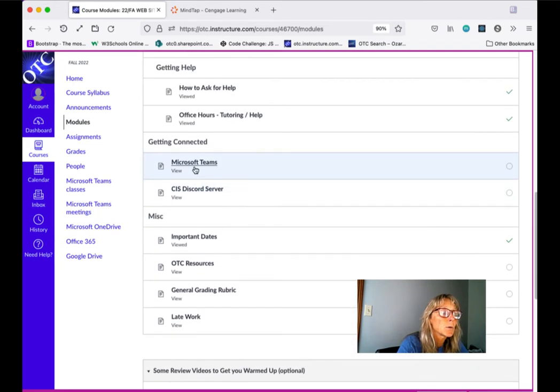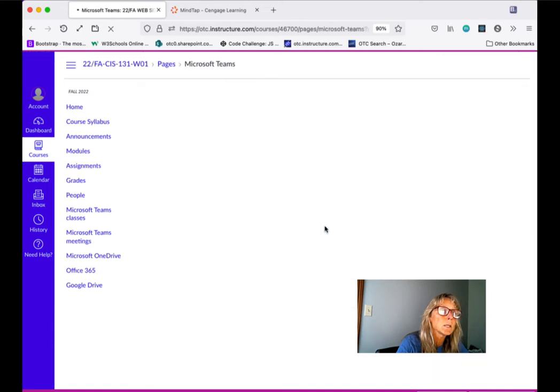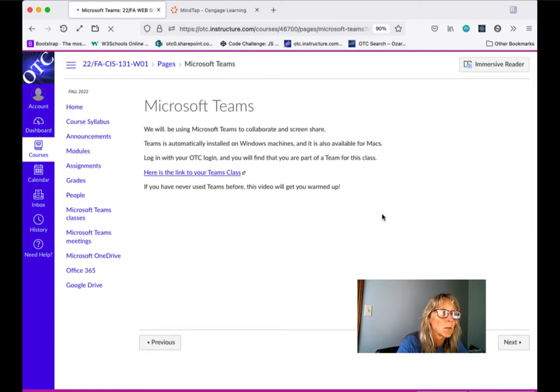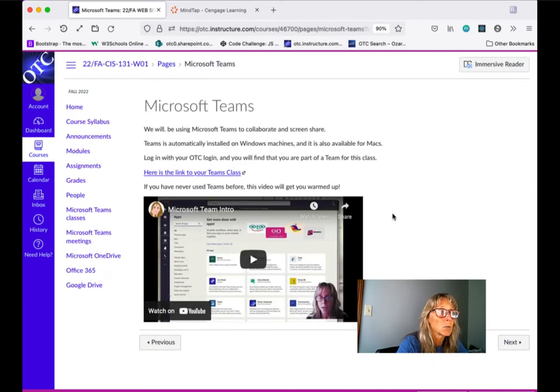Microsoft Teams. So Microsoft Teams is what you'll be using to meet up with each other in this class. So when you're doing that collaboration, you'll be doing it in Teams, and again we'll elaborate on that when we get to it in week 2. You can also click to your Teams class in here. We'll do more of that when we get involved in week 2.